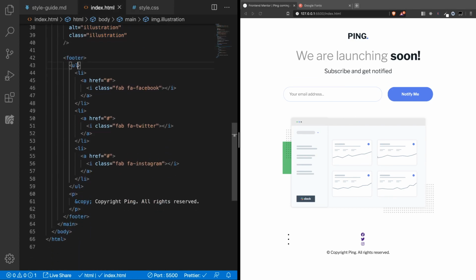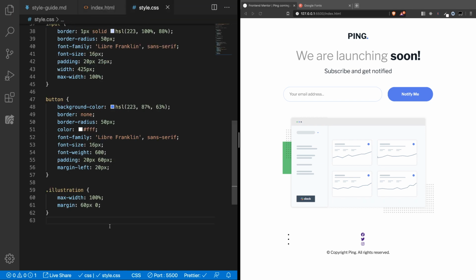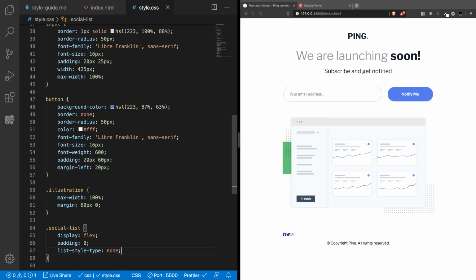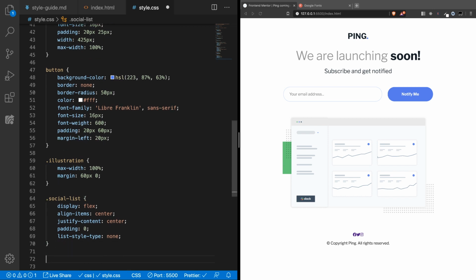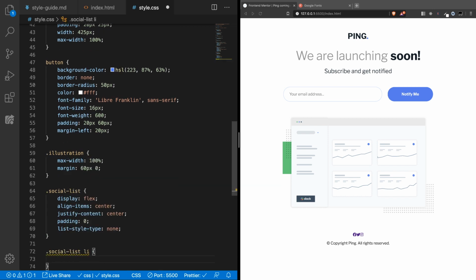Maybe give this UL a class of social list. All right, and social list will be display flex, padding 0, list style type none, like that. Now it should be align items center, justify content center, and then the social list li's should have a bit of margin, 10 pixels.